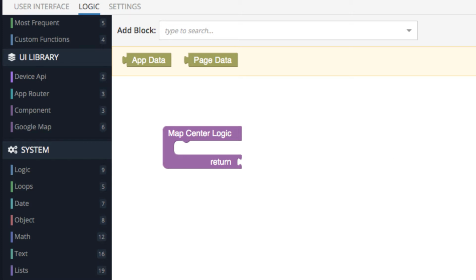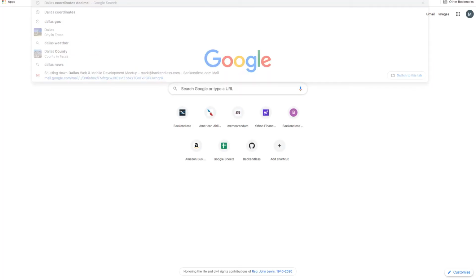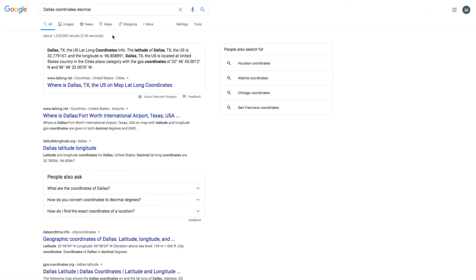So what I'm going to do is I will open another browser, and in there I'll just Google the latitude and longitude decimal values for Dallas, Texas. So let's go for Dallas decimal coordinates. So in here you see that the Dallas latitude is this value, and then the longitude is this value.